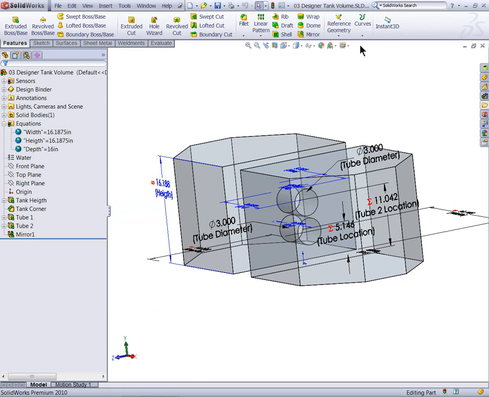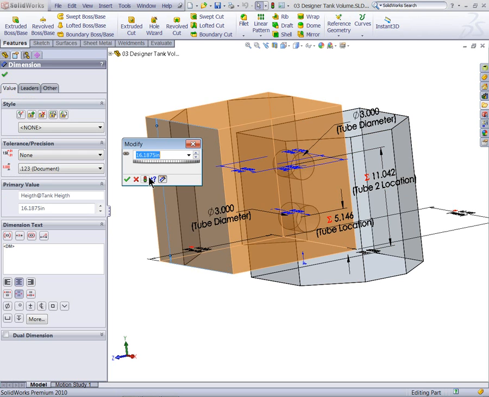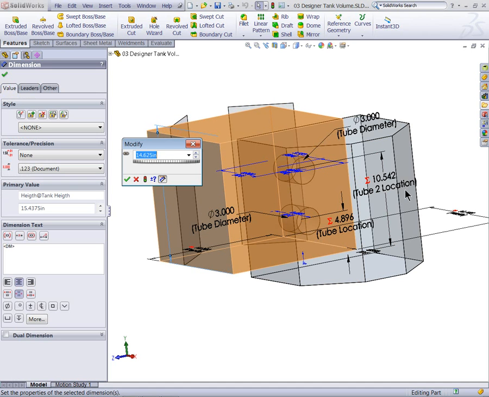And when I hit rebuild here, you'll see that that second tube location responds. So all I'm doing is I'm adjusting the height, hitting rebuild, and watching the tube locations for both of them adjust.